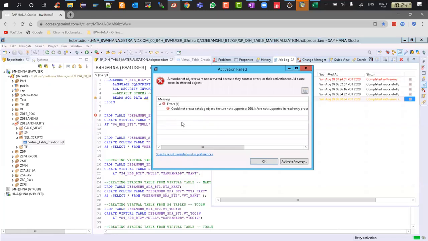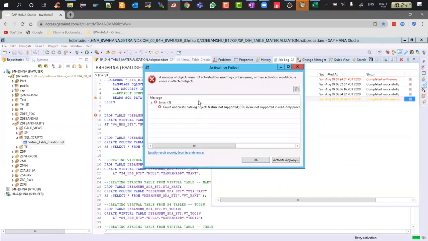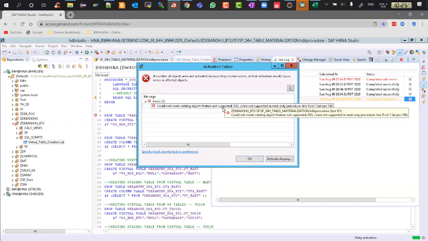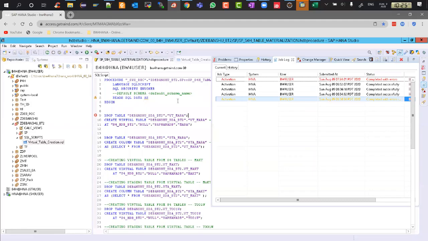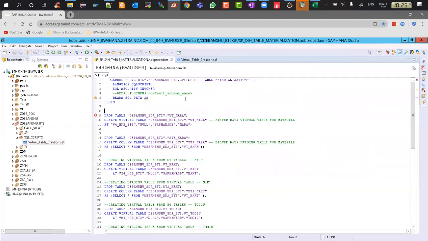Okay. So activation completed with errors. What is the error? DDL are not supported in a read-only procedure. So data definition is not possible in a read-only procedure. So is there anywhere I'm saying this is a read-only procedure or this is a read-write procedure? Yes. You are saying reads SQL data. Correct, exactly. So if it says reads SQL data, that means it is a read-only procedure. You cannot have statements like insert, update, truncate, delete, etc. Because it's read-only, you can only have a select.